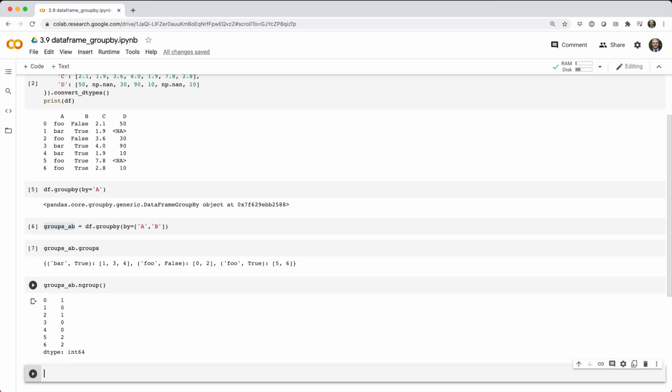Notice that these group IDs are ordered by the order of their keys. For example, group 0 corresponds to the key bar, True, because alphabetically bar comes before foo. But in the original data frame, the key foo, False is the first one to occur. So if you'd rather have the groups ordered by the first occurrence of each key, you can do so by setting sort=False inside the call to groupby.